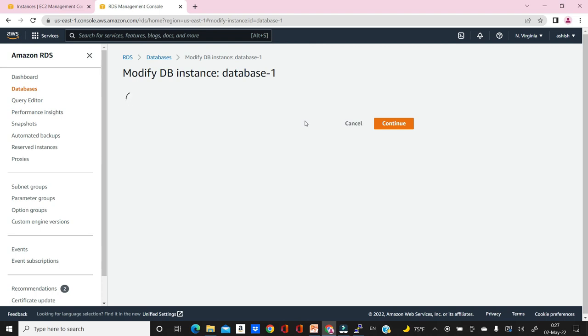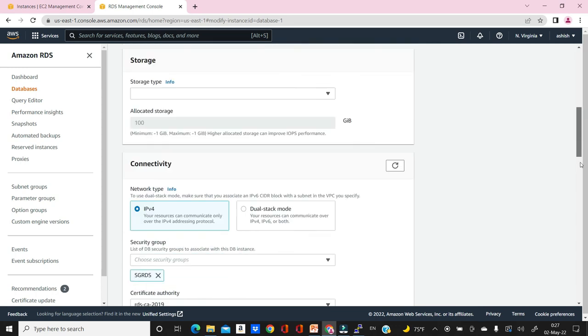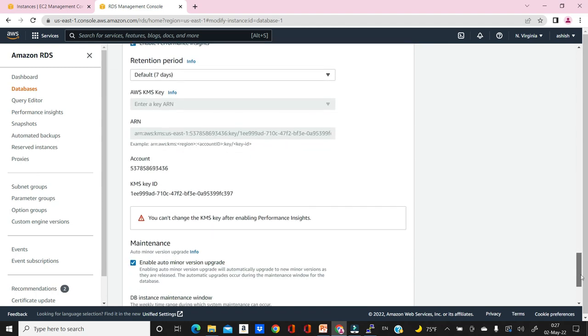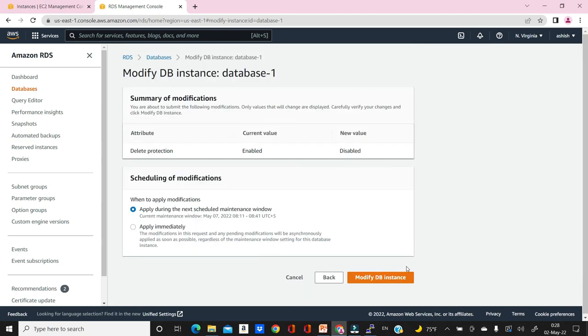Now if you simply want to stop this RDS instance, the database instance that we have created, it will allow you to stop. But if you want to delete, then it cannot be done unless you remove this feature. So here we have deletion protection. We can just disable it, continue, and just modify.